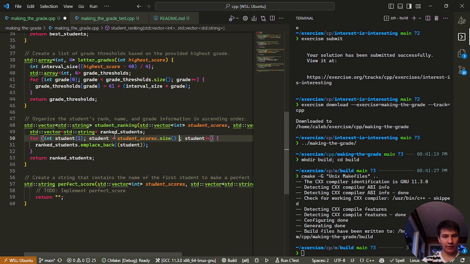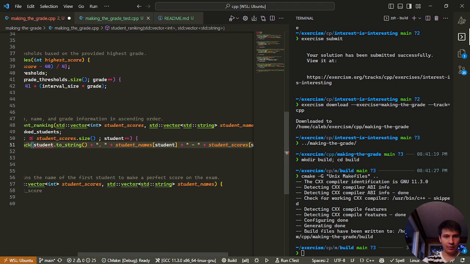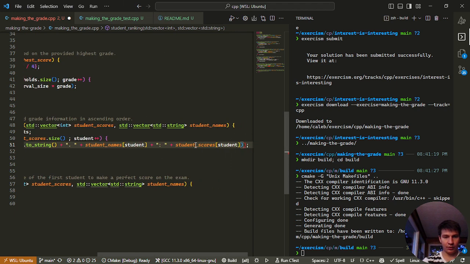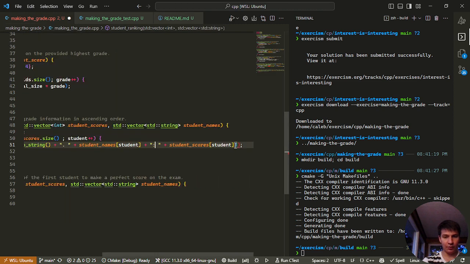Or rather, less than or equal to. Let's do student dot toString. There we go. Copilot helped us out this time. The dot with the student name, I think we want a colon, and then the student score, which is also an int. So that also needs to be converted to dot toString.